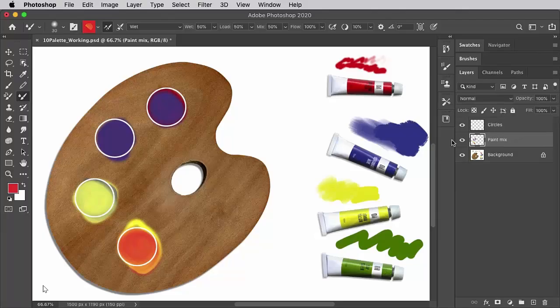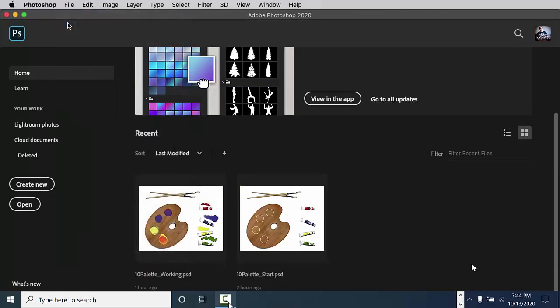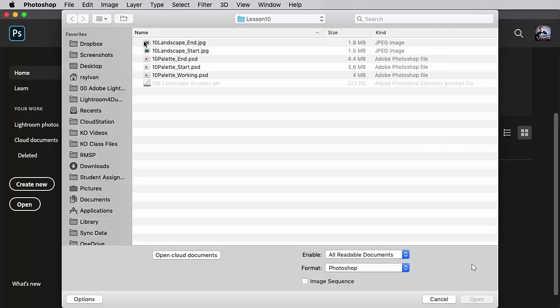Hide the circles layer in the Layers panel to remove the outlines on the palette. You've mixed paint colors on a digital palette. Now you can close this document. You do not need to save it. Open the 10 landscape_start JPEG file in the Lesson 10 folder.